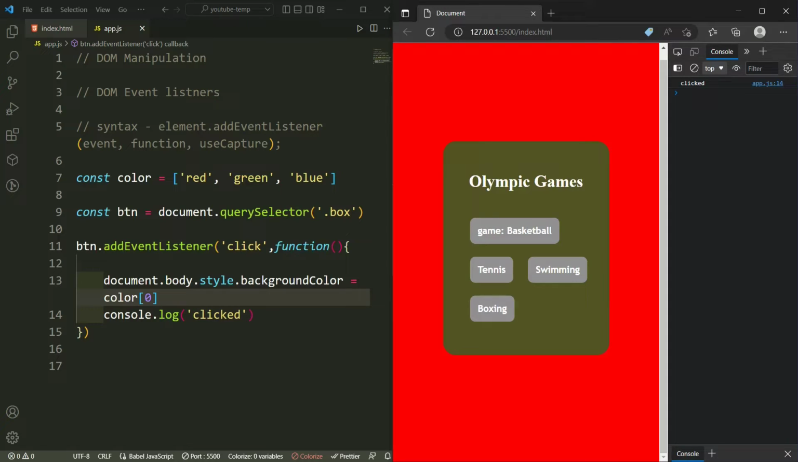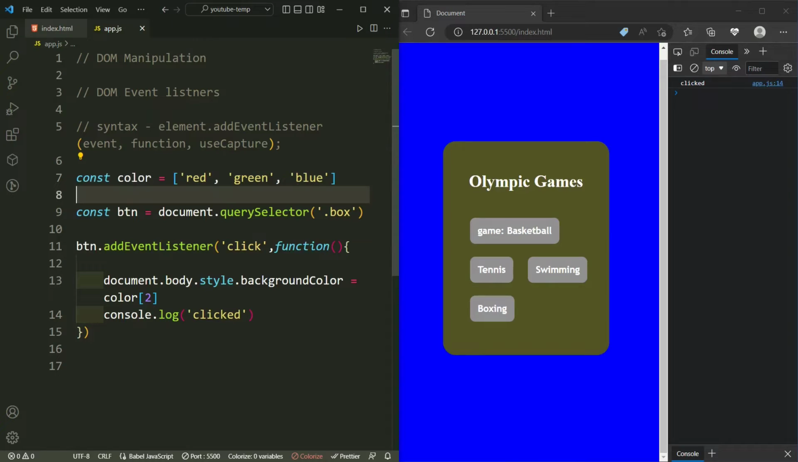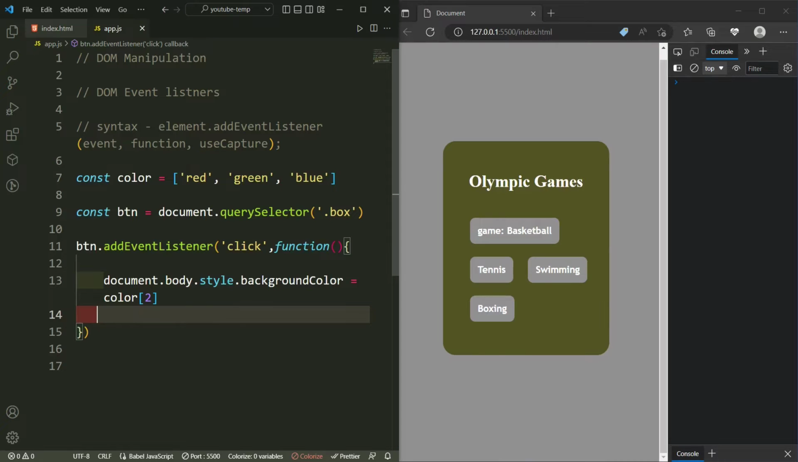Similarly, let's say color at index 1. It's green color. And at index 2, we got blue. Here we are just accessing these colors which are saved in this array. Here we are only able to access one color at a time, which is kind of static and boring. Let's try to make it more fun. Let's remove this line for now as we don't need it.